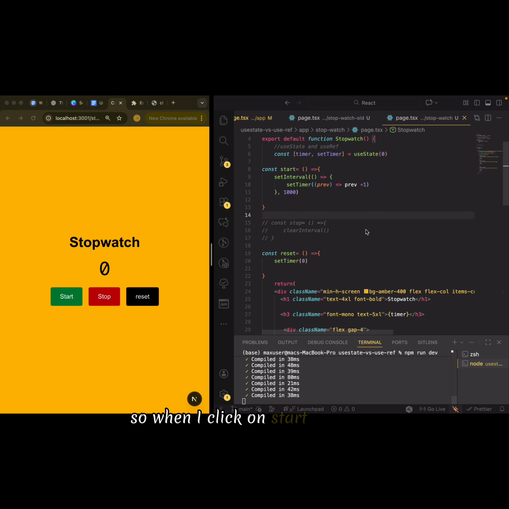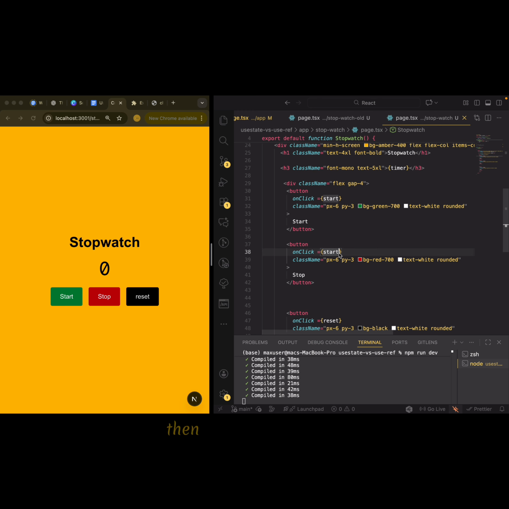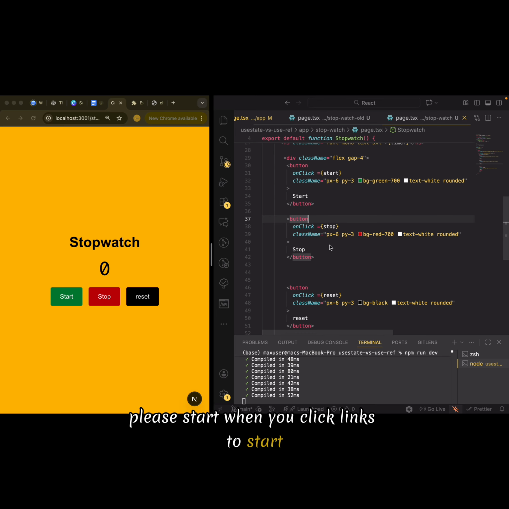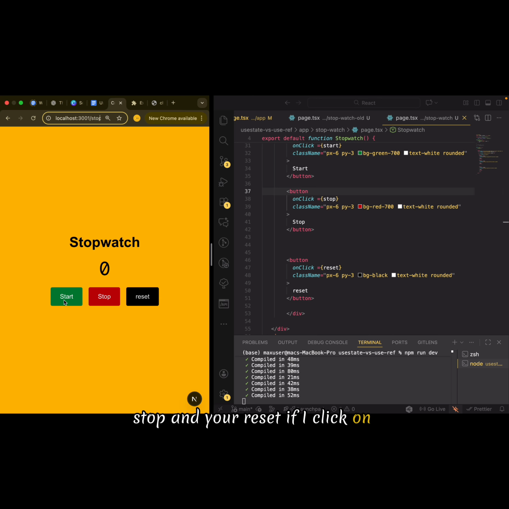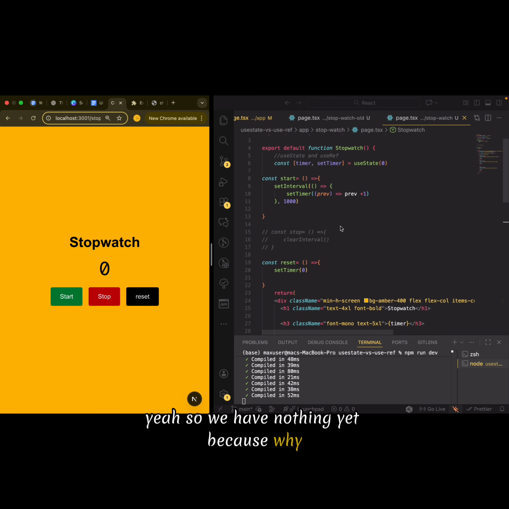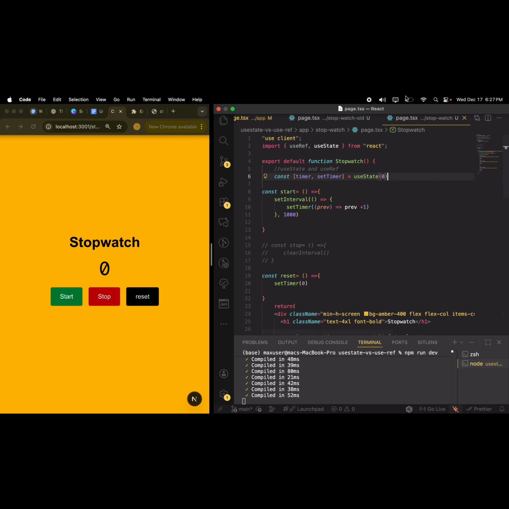When I click on start, this button is for start, right? Then stop, this is for stop. When you click, it links to start, stop, and reset. So if I click on start, we have nothing yet, because why? Our state is not working. So how do we track our states?